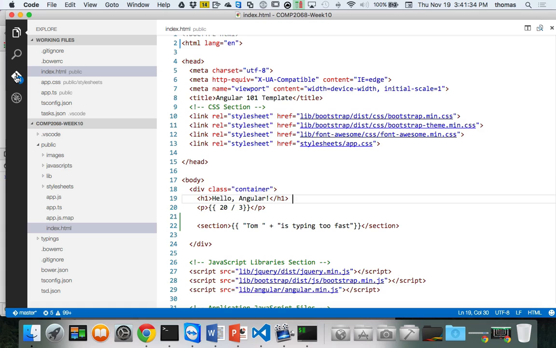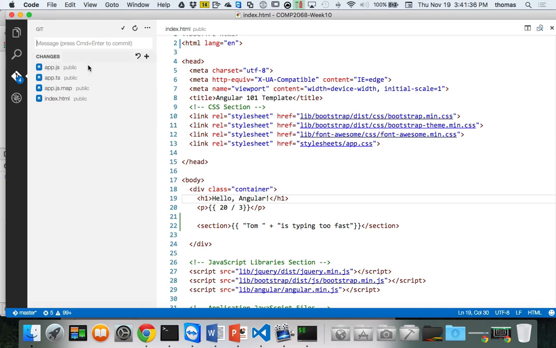Let's go back into our GitHub. We made a lot of changes here. And I'm going to update my app.ts. So I'm going to say update all. And I'll say added manual bootstrapping. And then I'm going to push this up. There we go.